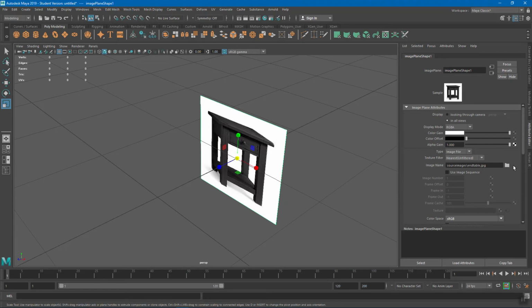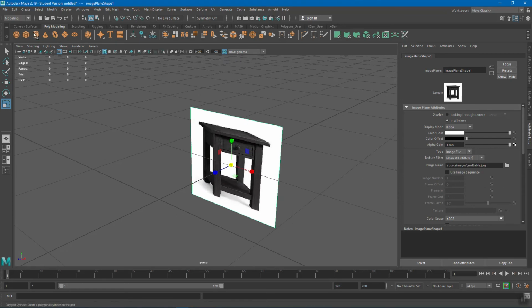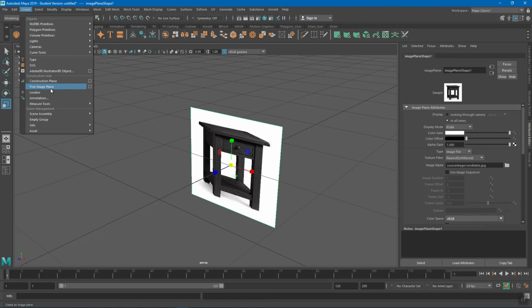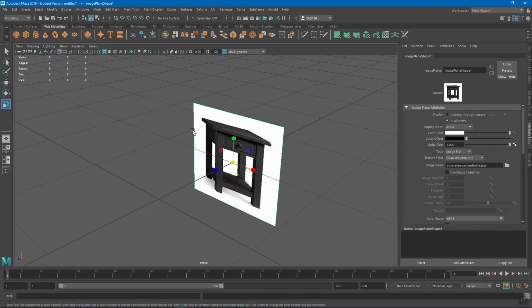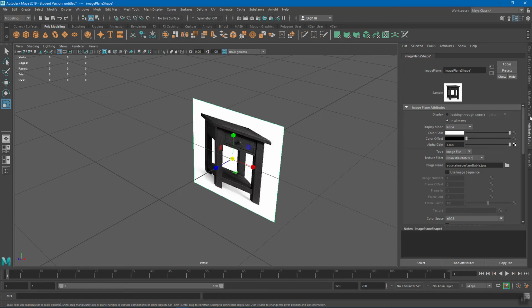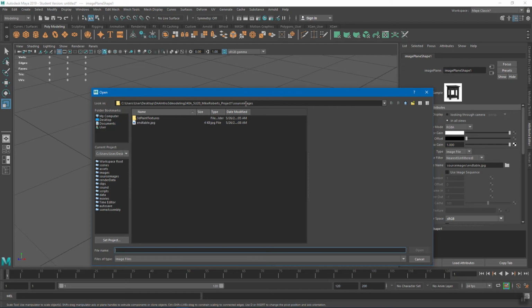But that's how you create and load an image plane in, right? So create free image plane. It'll load this in as a green square with a green X in it. And then W, E, or R for move, rotate, and scale to change its position or size. And of course, if you go to attribute editor on the side here, right, and you click on that little folder, that white folder in image plane shape 1, it'll allow you to browse or go right to source images.